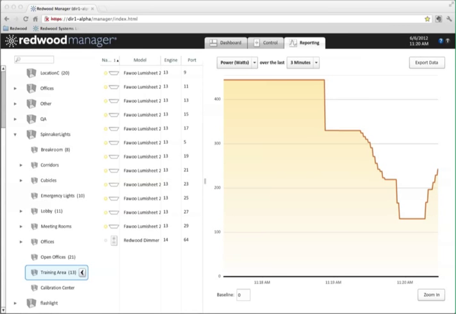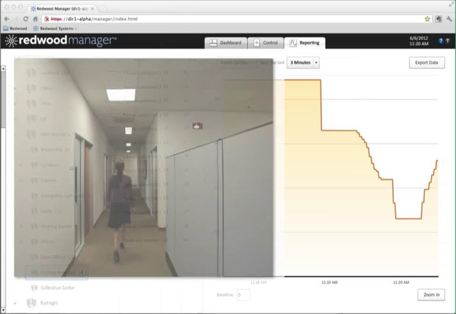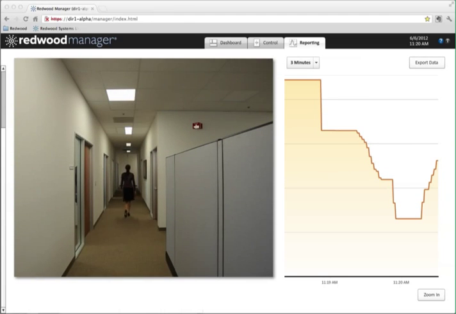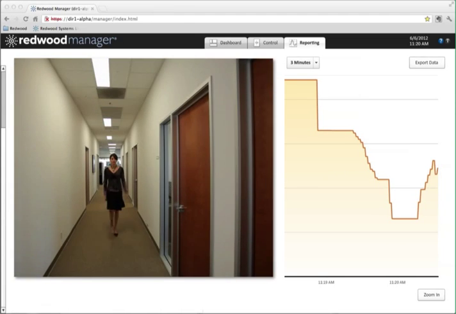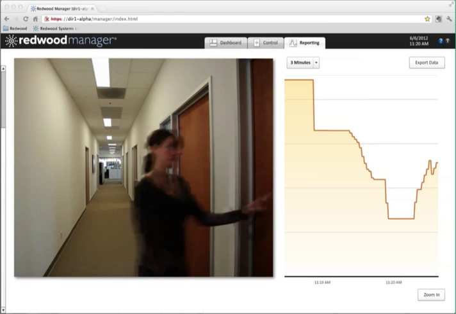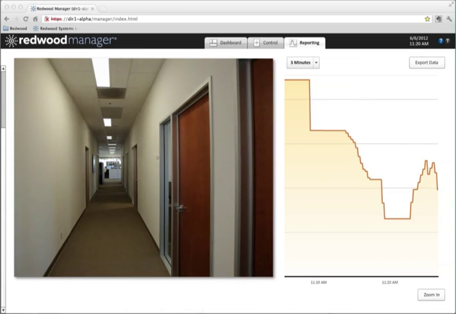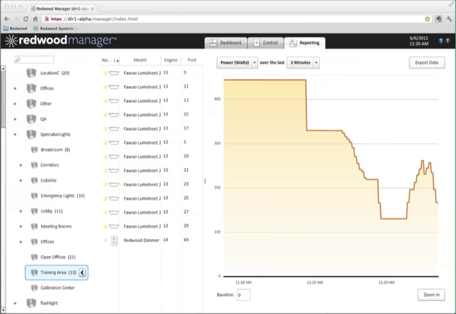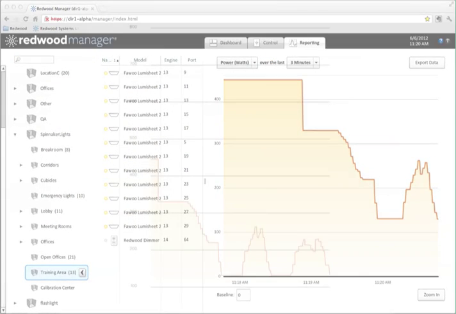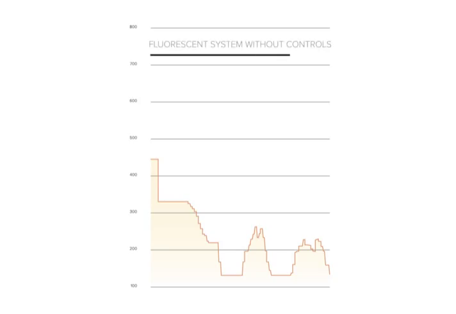The lights can be off or dimmed to very low levels when no one is present, and then brighten as each sensor is tripped. As the person passes by, the lights immediately fade out by design. As you can see, this provides another 10% or so impact on power consumption. If we then add a baseline to show how much energy would be used by a typical fluorescent system without controls, we see the dramatic savings enabled by Redwood systems.